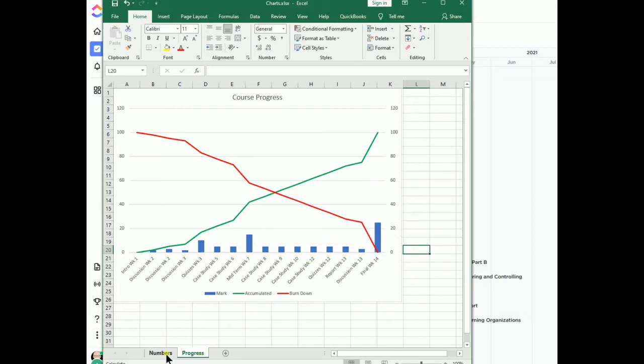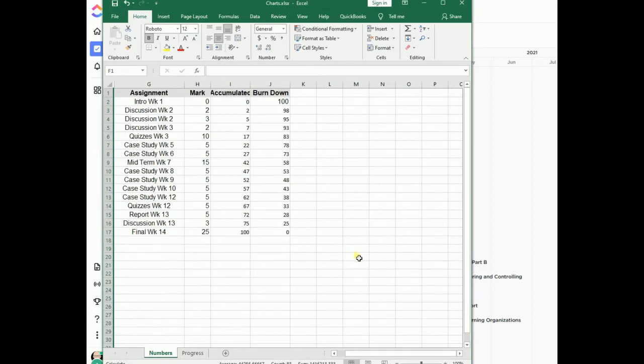But it brings an important part just for your marks. If I flip over to this view, you can see these are all the assignments. This is what the mark is worth for each assignment, and then I've got an accumulated column and a burn down column.